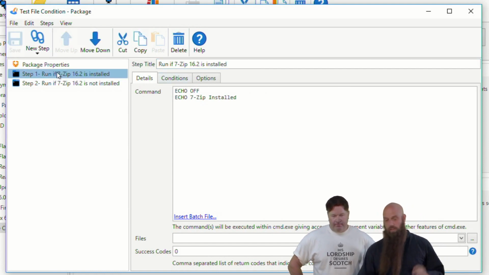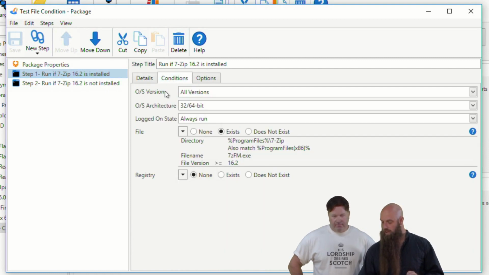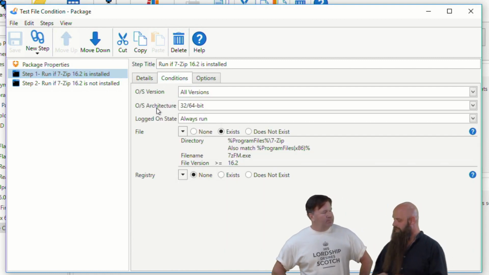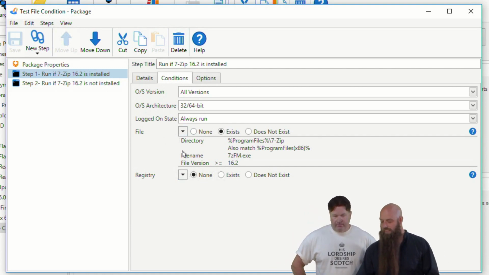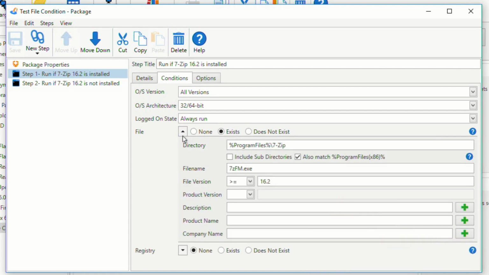I'm going to look at this first step, go to the conditions, and you're used to seeing the OS version, architecture, the logged on state. Well, now you've got file and registry. Here you can see I've got a file condition specified. I'm going to click this so you can see, just by clicking that arrow to enable these, saying exists. Now, if you have none selected, then it doesn't process that condition at all. It's just going to run. It's like all versions of OS version. It's not going to stop. Here I'm saying let's look at exists, and you notice I'm using a Windows variable.